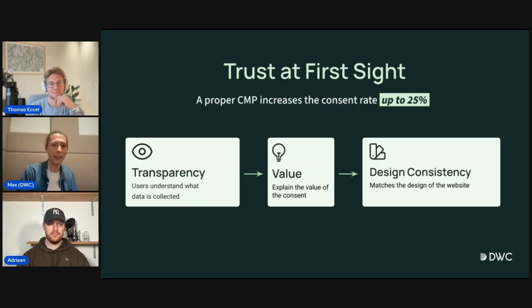And last but not least, it's design consistency. So make sure that the consent banner looks and feels like a natural part of the user journey. Think about that it takes up 70% of the space, probably. So try to make it feel as a natural part of the user journey.